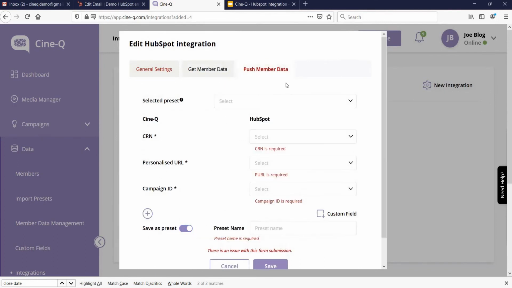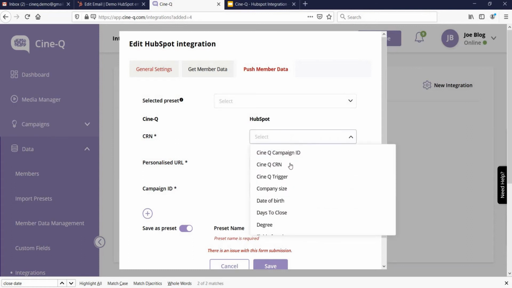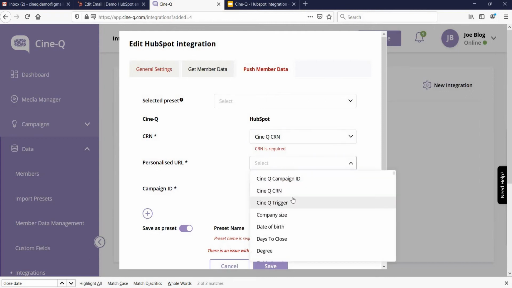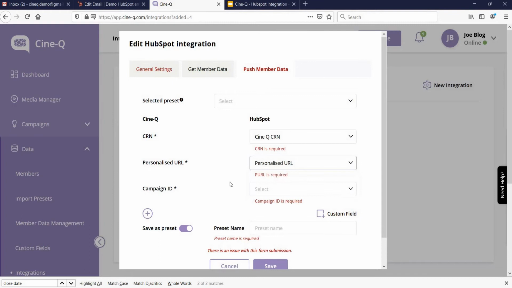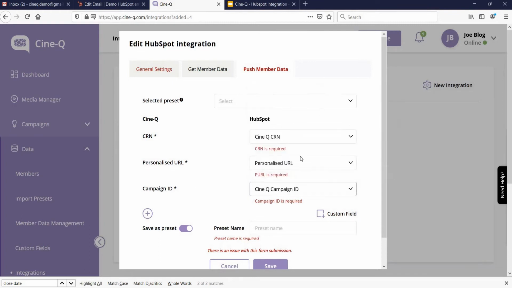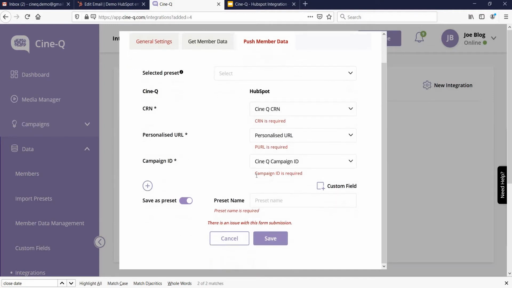And let's set up the other side, which is when we push data into HubSpot. So the CRN, so these are the Cine-Q fields, and now we're mapping it to the HubSpot fields. So the CRN field goes to the Cine-Q CRN. That's a custom field or custom property we created in HubSpot. The personalized URL is going to go to the personalized URL field, and the campaign ID is going to go to the Cine-Q campaign ID. Now these are very important. We'll come back to it later on when we set up the workflows in HubSpot.